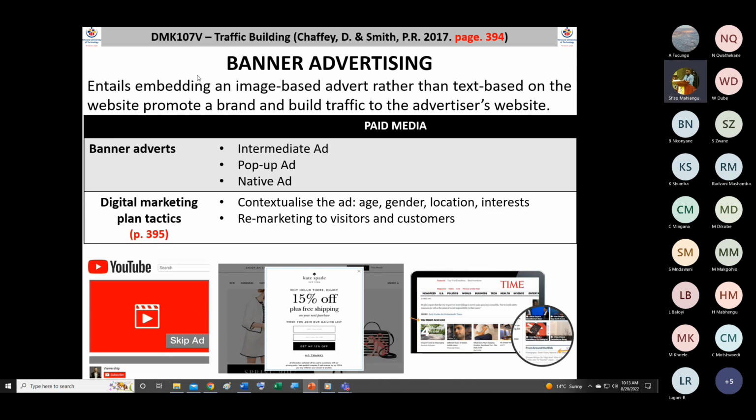And the second traffic building technique that we have is banner advertising. Now with banner advertising, it entails embedding an image-based advert rather than a text-based one on the website to promote a brand and to build traffic to the advertiser's website. So for banner advertising, you'll remember the first one that we talked about was search engine. It was more text-based, hence we talk about keywords. But here we're talking about more of a visual.